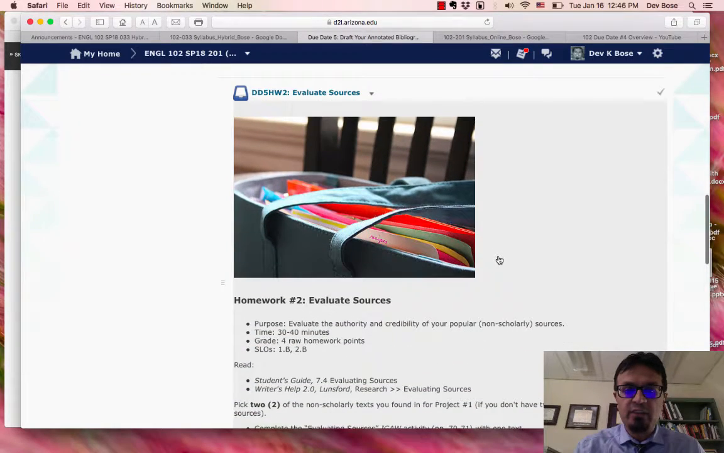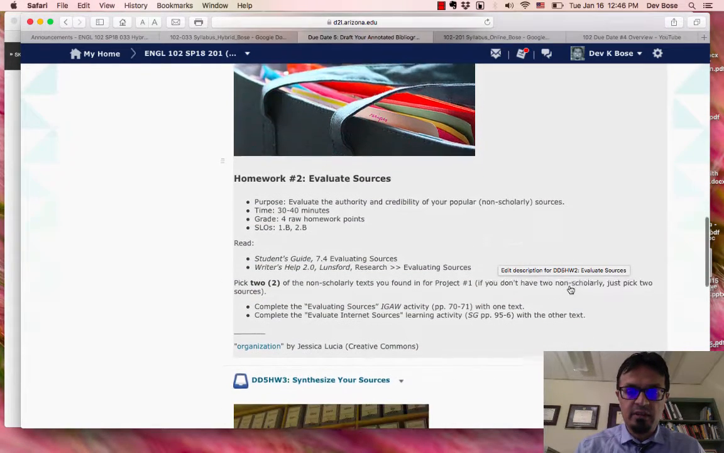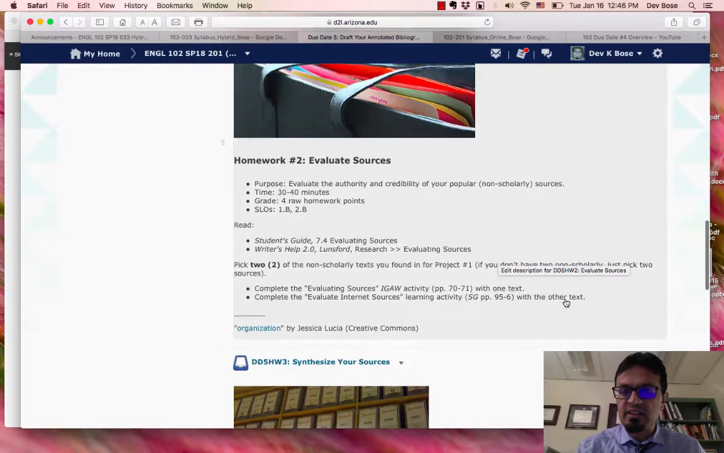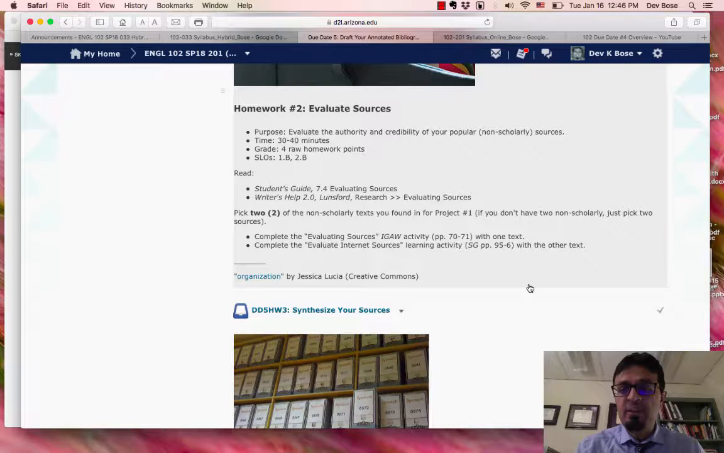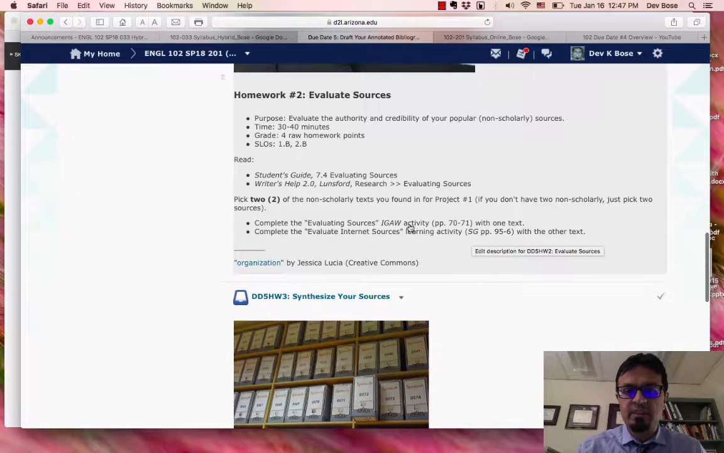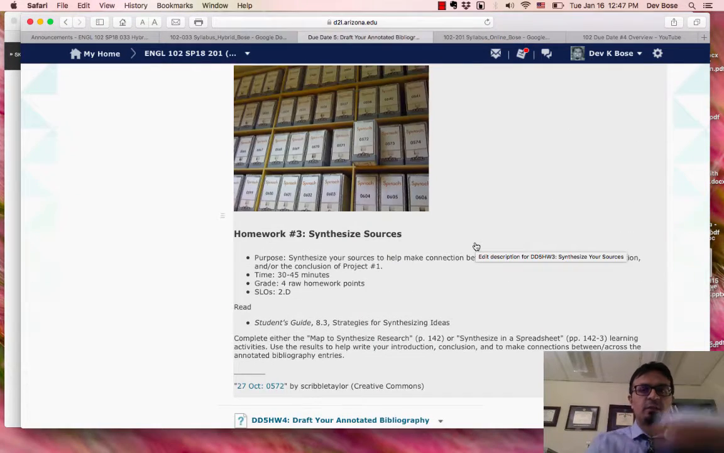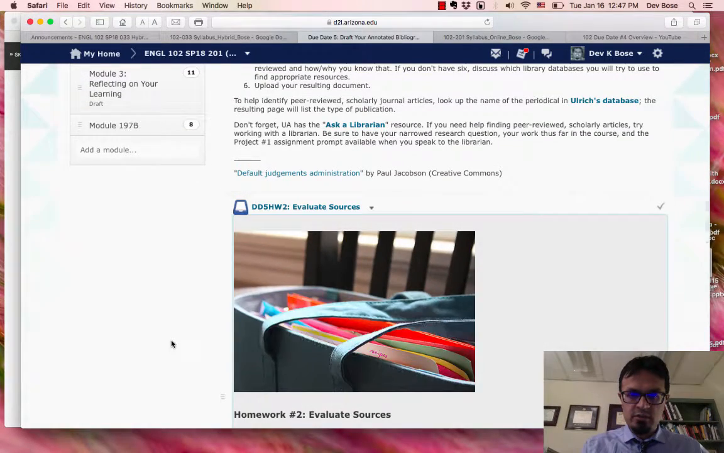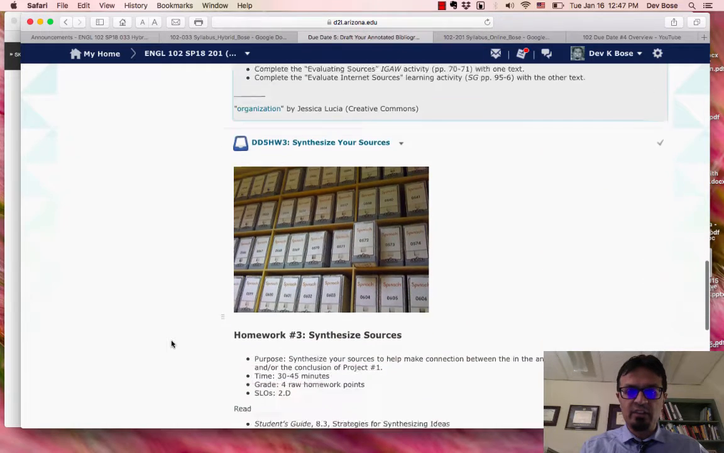You want to evaluate the sources that you found. Pick 2 non-scholarly texts. If you don't have 2 non-scholarly, because they're all coming from peer-reviewed academic journals, which is basically what I mean by scholarly, then you can just pick 2 sources. And you're going to be completing an activity from your Insider's Guide, as well as from your student guide for this one. All right, so you're going to be evaluating the sources.